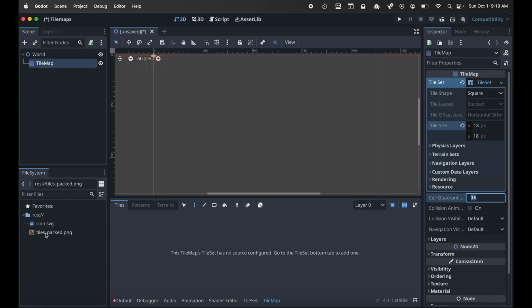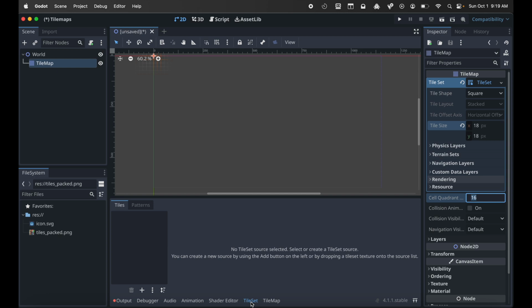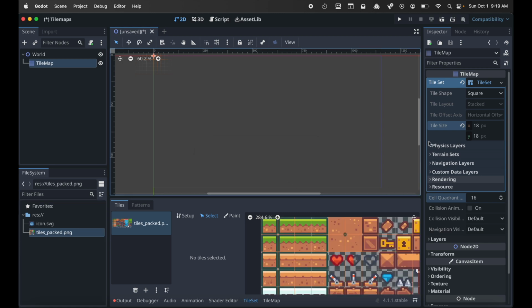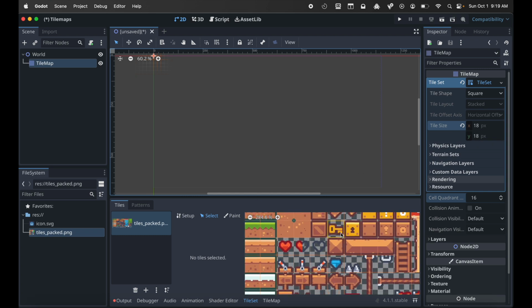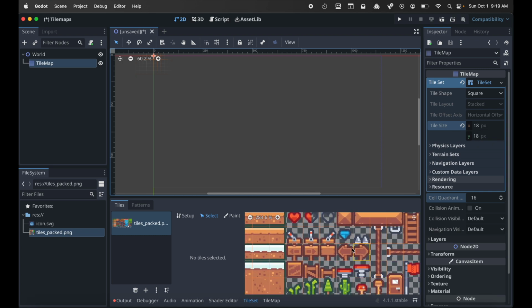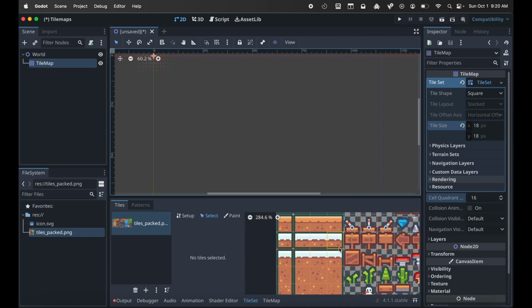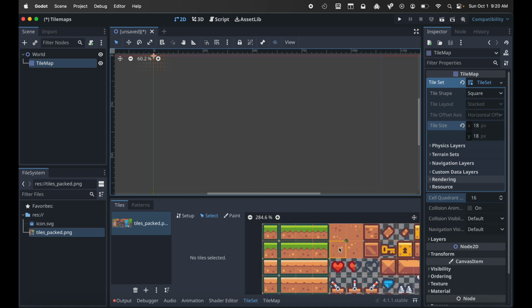So when we add our tile sheet to our tile map, our tile set, it can do the work for us, or at least most of the work for us. So I'm going to come down here and click on tile set now, and I'm just going to drag my tile sheet in, and it's going to ask me, do you want to create tiles in the atlas? And I'm going to click yes, because I know my 18 pixels by 18 pixels is correct. And as you can see, it basically automatically set up all of our tiles to be the correct size, which is nice for us.